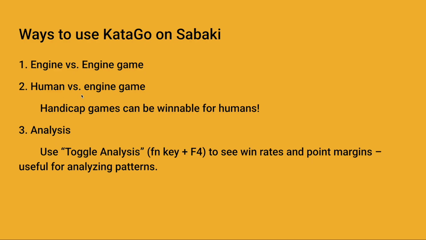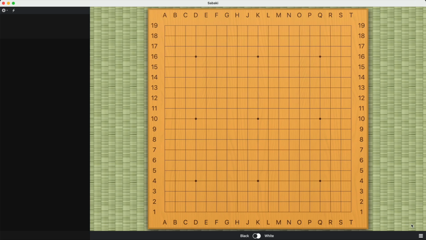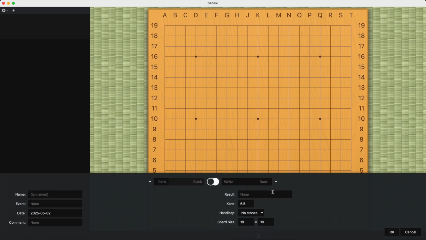I'll show you a human versus engine game. Now for a human versus engine game, again, use the bottom right button, go to info, and then say you're black, that's me, I'm a human, and then just again attach engine, KataGo. If you play an even game, there's no way you can win, but of course there are ways for you to practice your opening if you really want to get good.